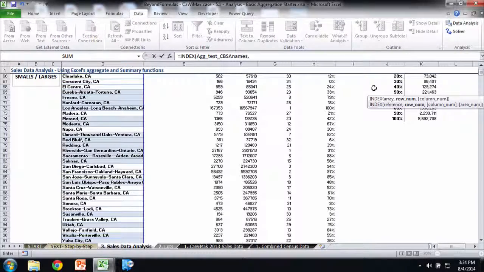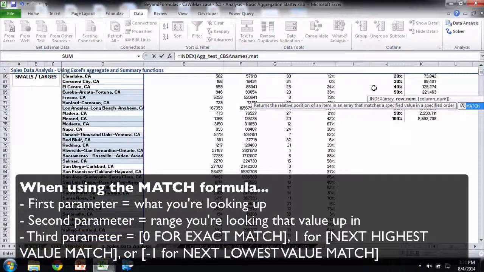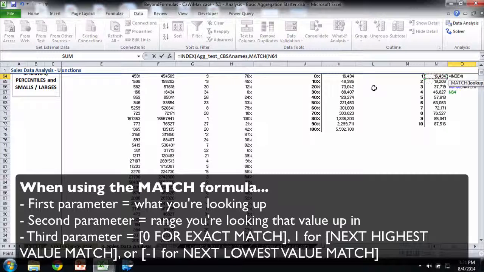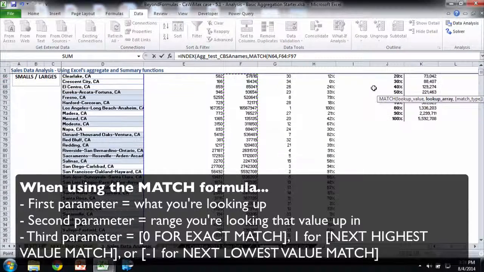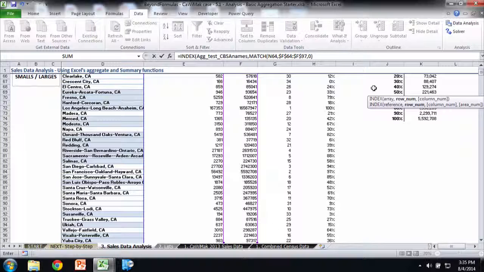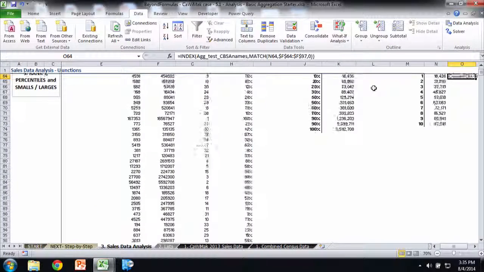For the second parameter, we're going to use the match function as taught previously, where we'd like to look up the lowest revenue number in cell N64 amongst all of the available CBSA revenues found in the range from F64 and below. Once again, don't forget your absolute references. Since the small function returned an actual value from this revenue range, we can use exact match rather than an approximate match. And since this is only a single column lookup, we can complete the formula and hit Enter.